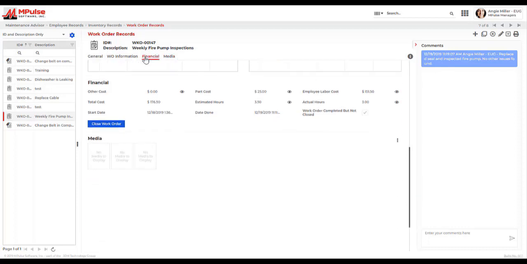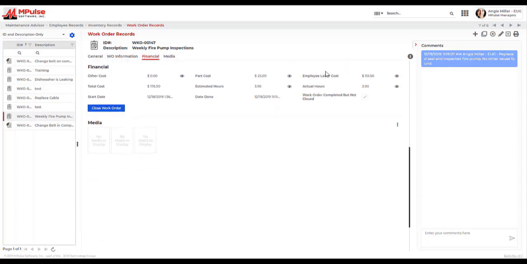The financial section reflects the associated costs for this activity, including total cost. If we need to link pictures or documents, we can do so in Media. And if we need to add more information about this activity, we can enter it into the comments over to the right.